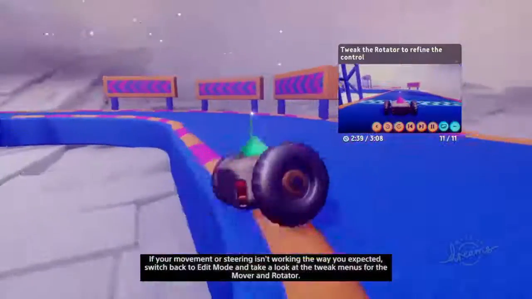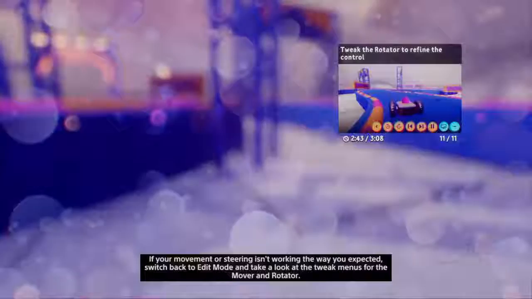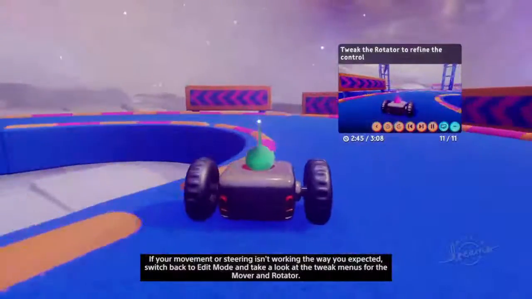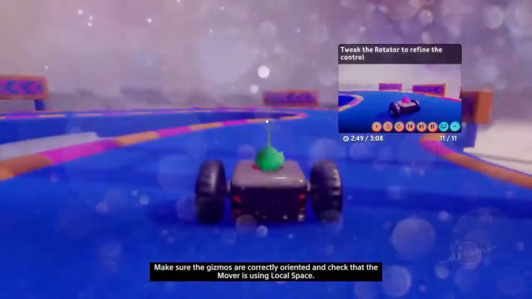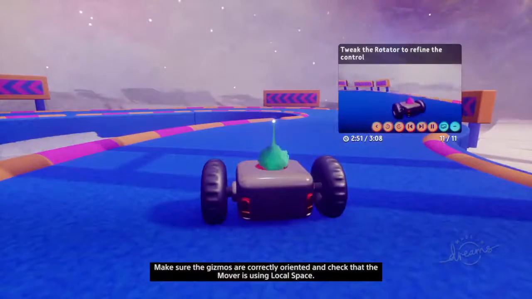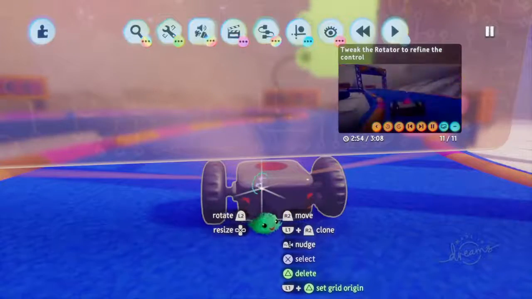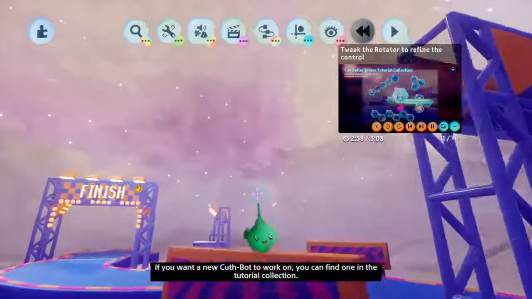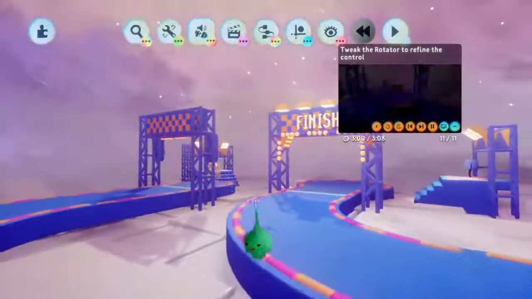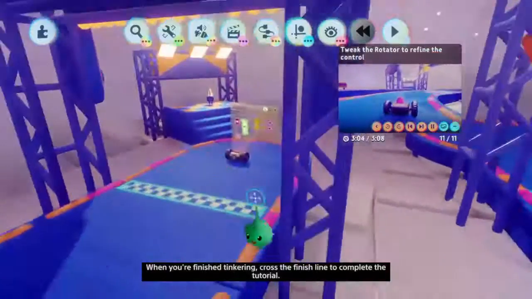If your movement or steering isn't working the way you expected, switch back to edit mode and take a look at the tweak menus for the mover and rotator. Make sure the gizmos are correctly oriented and check that the mover is using local space. If you want a new Cuthbot to work on, you can find one in the tutorial collection. When you're finished tinkering, cross the finish line to complete the tutorial.